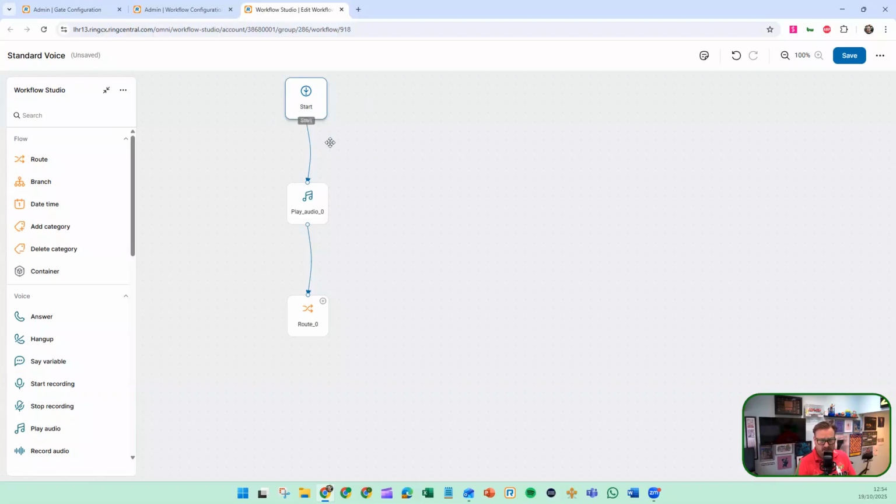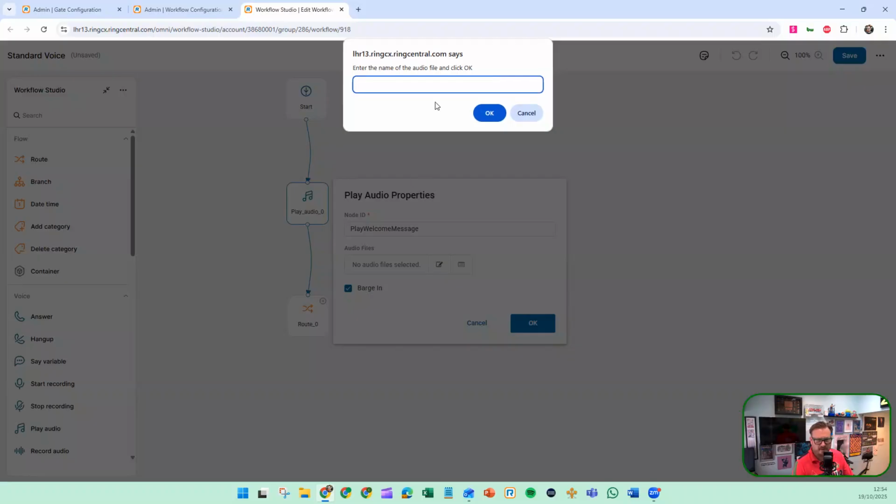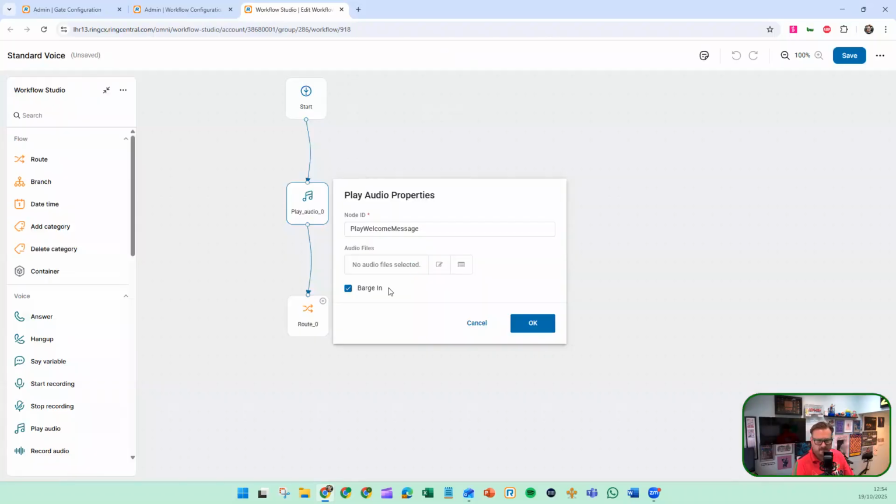But let's create a really simple flow. So we start, and then we just grab a connector and we go out to a play audio. At the moment, there's nothing in that. And I click edit, and then I can say play welcome message. And I can select an audio file, go to the audio library, or I can manually enter and do that. So everything is edited within the audio library instead of it having potentially a text-to-speech editor within here, for example.